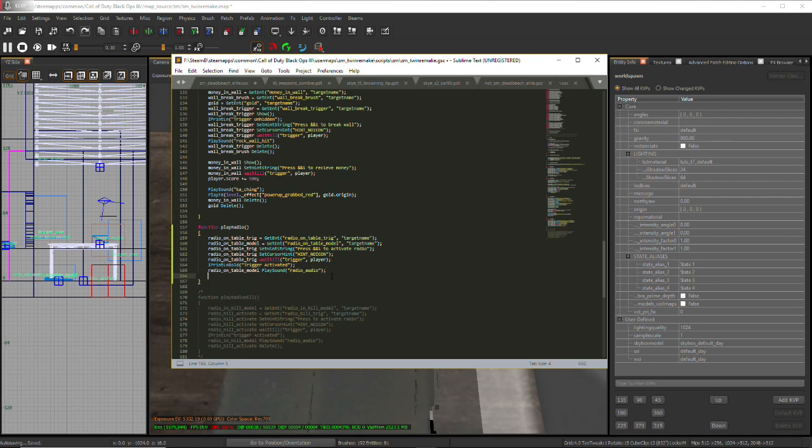Last but not least, we're going to be deleting the trigger from the map so you can't activate it again or whatever. So I'm going to type in radio on table trig, and we're just going to type in delete. Oh, semicolon at the end, and there we go. So what this is going to do is just going to delete this.